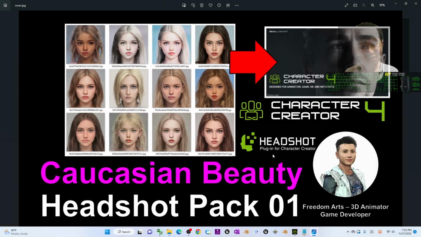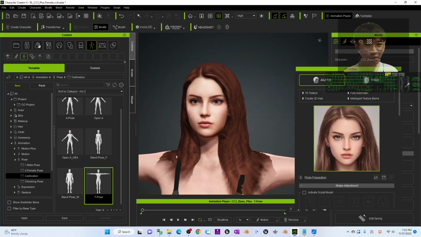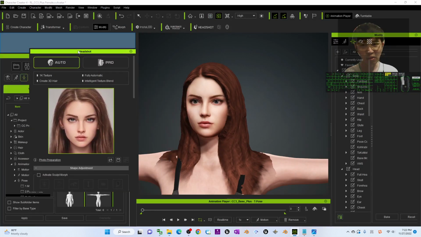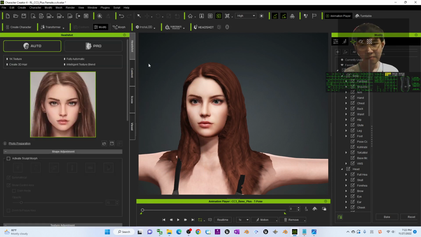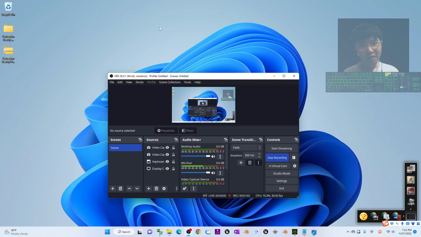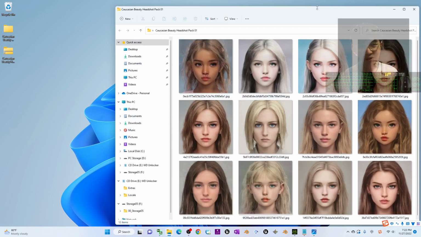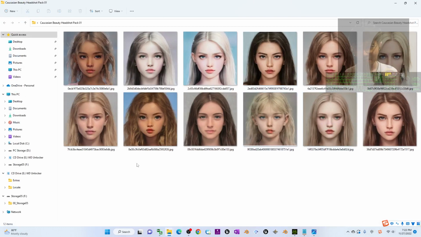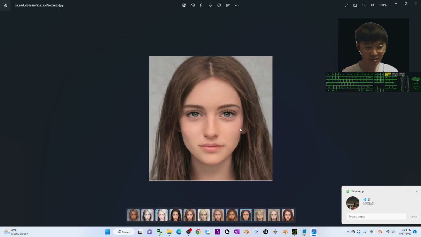Of course, you need to have the Character Creator 4 Headshot plugin so that you can use it to generate the 3D avatar for you. And after that, use the morph at here to just reshape the head sometimes. Right now, if you already downloaded the zip file, just extract it. Just have a look. These 12 pictures are really high quality headshot pictures that you can use immediately.